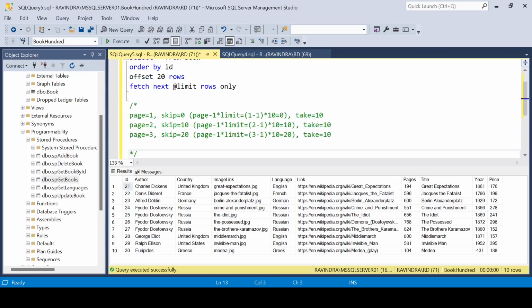So I have some calculation here. When page equals 1, we will skip 0 records and take 10 records, and this 10 will be constant. So in page 1 we will skip 0 records. How is this 0 calculated? It is the formula (page - 1) * limit. Page is 1 here, so (1 - 1) * 10, where 10 is the limit.